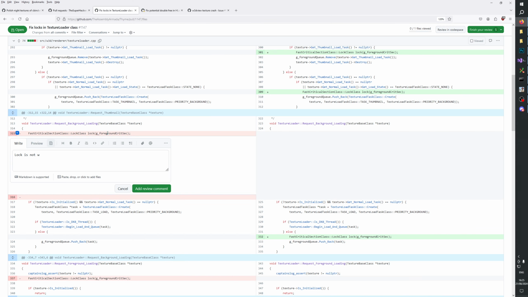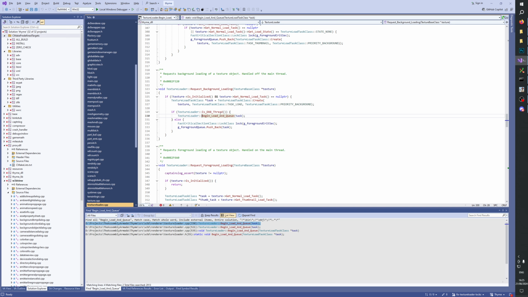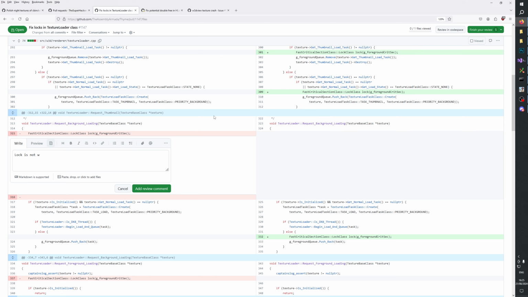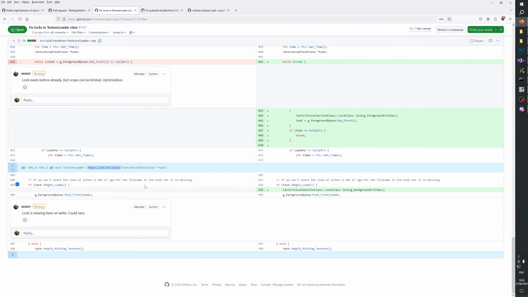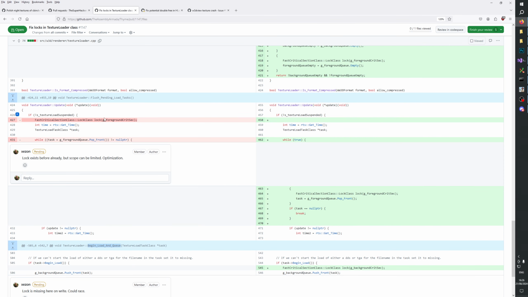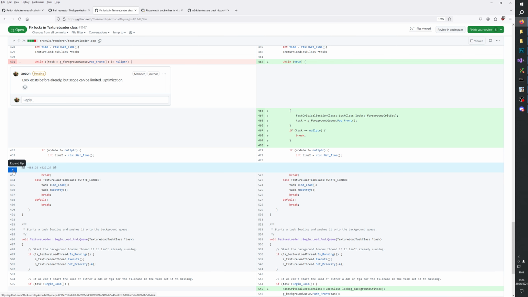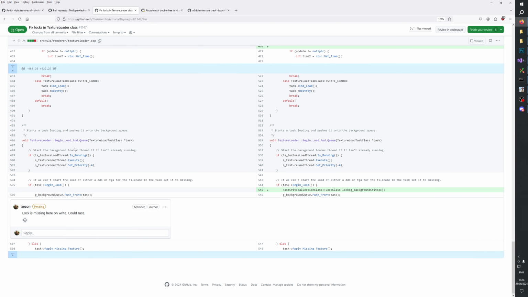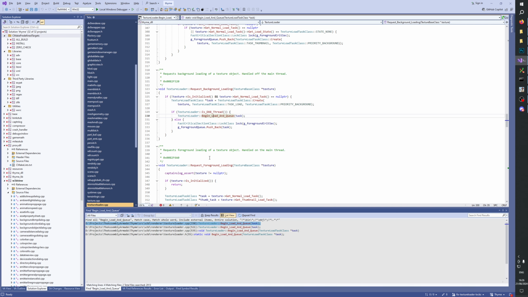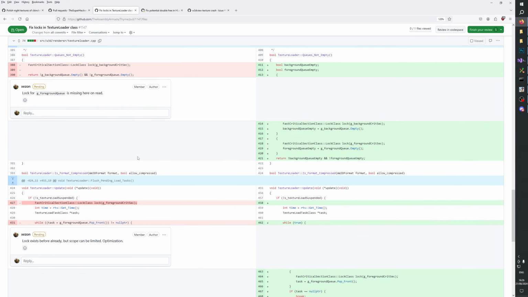So originally it took a foreground here, and then what? Foreground, and then inside. So in here it would have the foreground lock taken, but not the background.